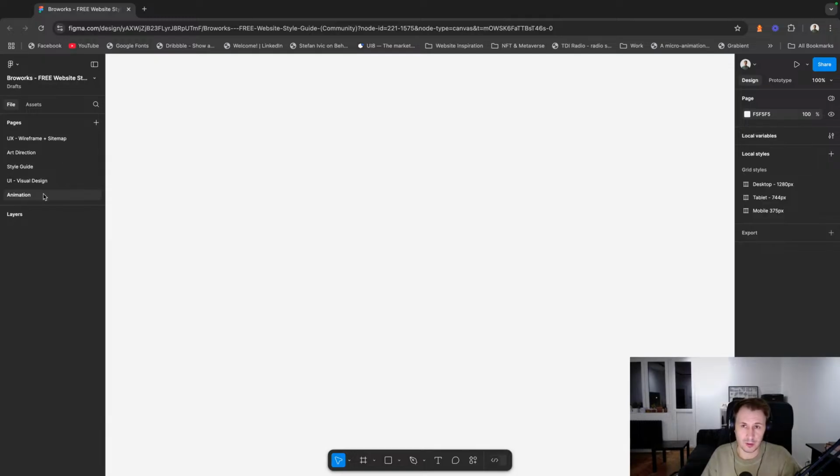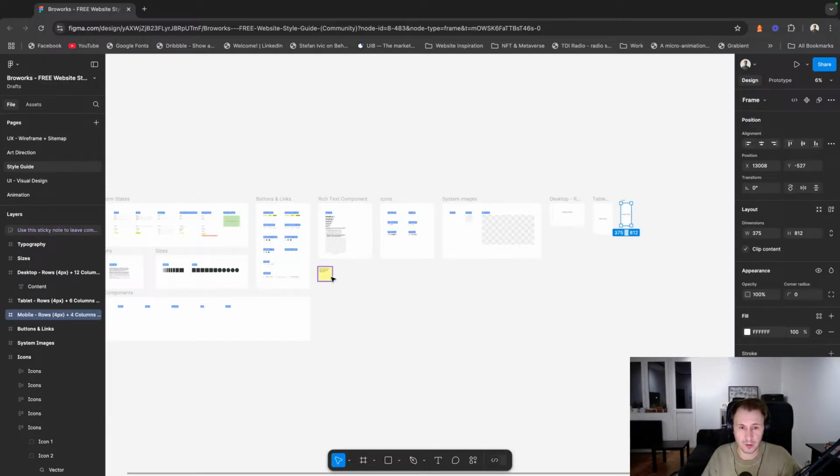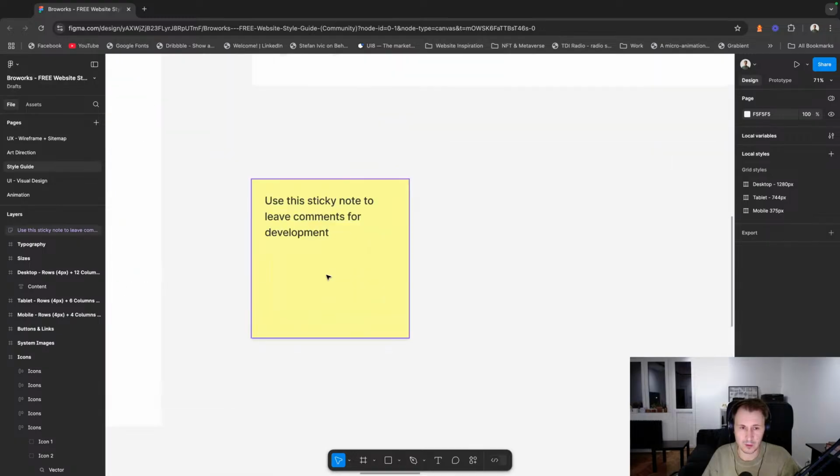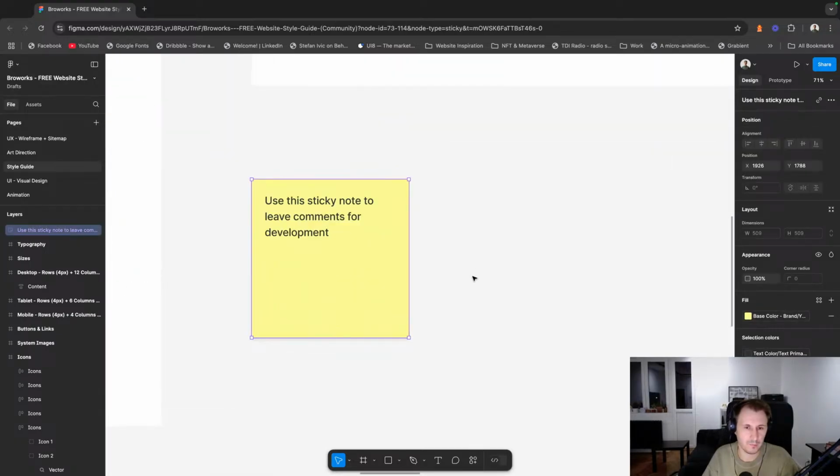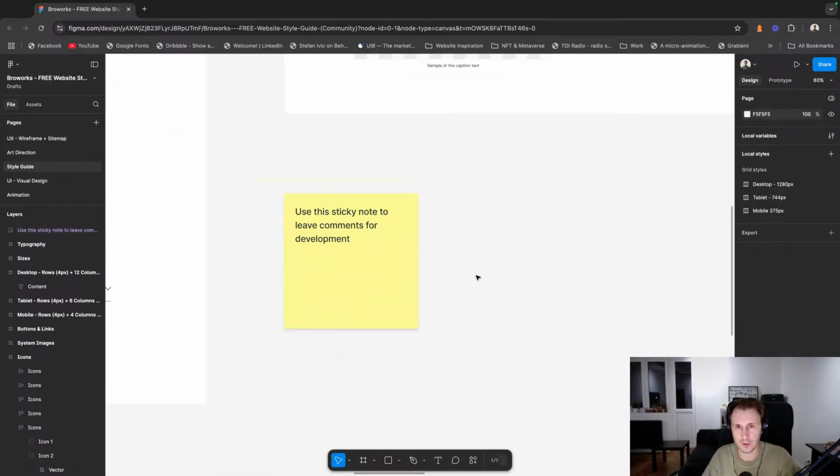For the animation, actually, we use these kind of things, sticky notes, a very useful thing. We don't always use them, sometimes we use comments, but I don't suggest using comments because people usually use comments to leave feedback or comment on the copy or stuff like that. So I don't want things to get mixed with all of this.